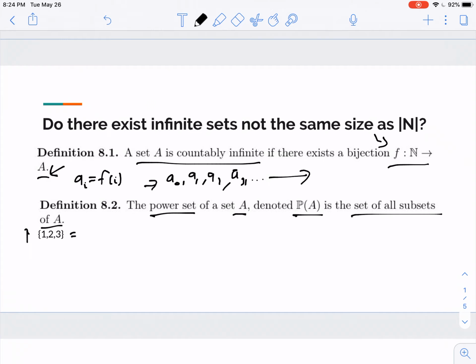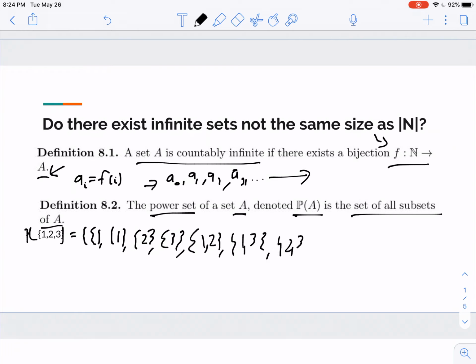So the power set of {1, 2, 3} is first the empty set, nothing in it, then the set with only 1 in it, then the set with only 2 in it, the set with only 3 in it, the set with 1 and 2, the set with 1 and 3, the set with 2 and 3, and finally the set with 1, 2, and 3. So it's all the subsets, including the subset with everything and the subset with nothing.